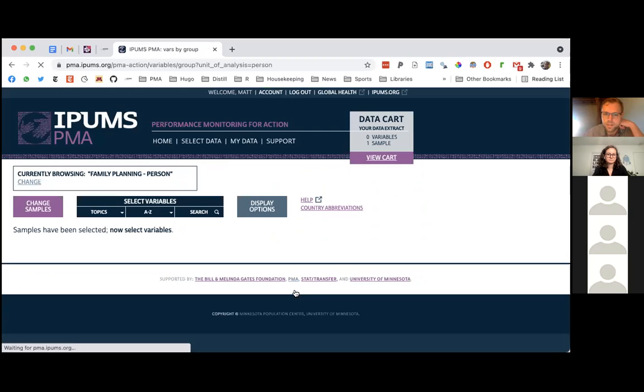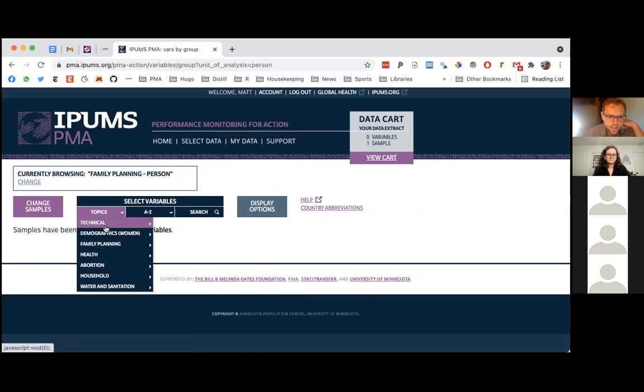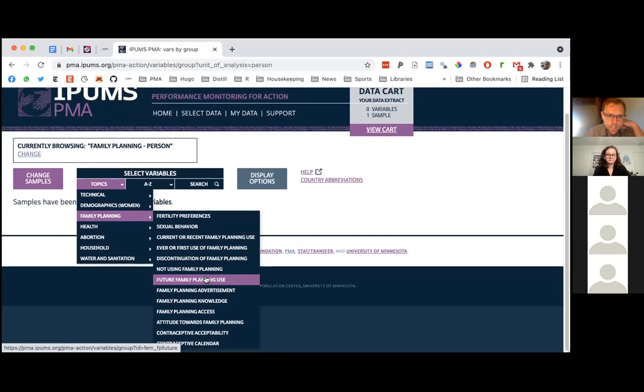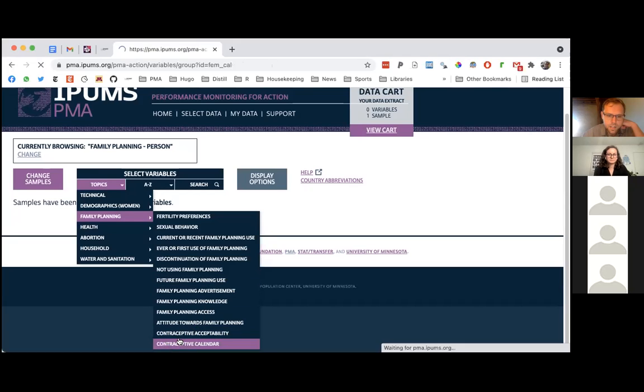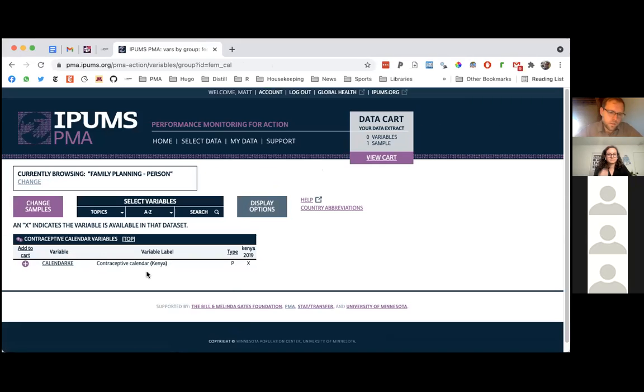So I'll click submit. And then to find the contraceptive calendar data, you want to look in the family planning topics, and it's the last option down here. The only variable that appears, because I've already selected the Kenya sample, is the Kenya specific contraceptive calendar. If I hadn't specified a sample prior to this, you would see different contraceptive calendar variables for each of the countries where they're available. But this makes it easy. So I'm just going to click the plus button here, which adds it to my shopping cart.